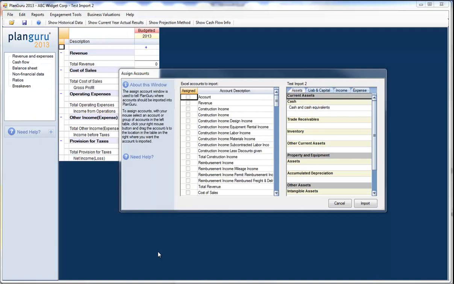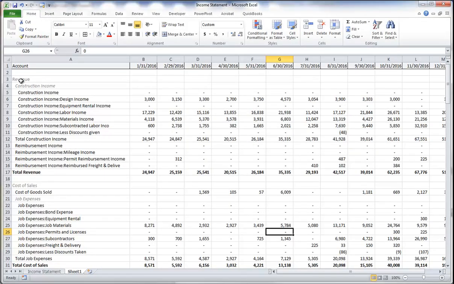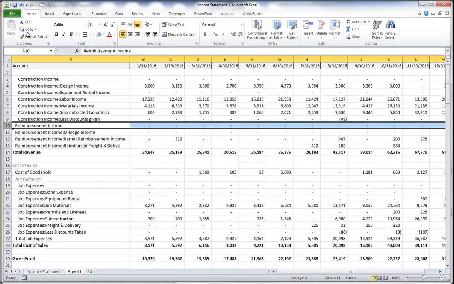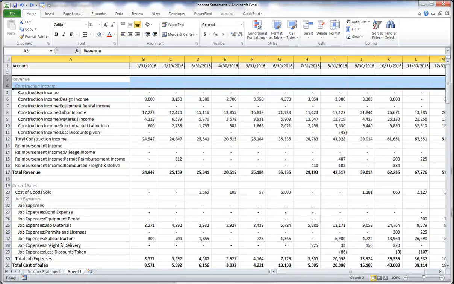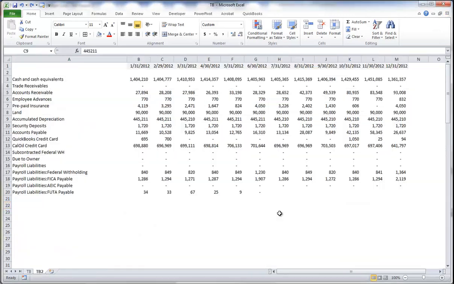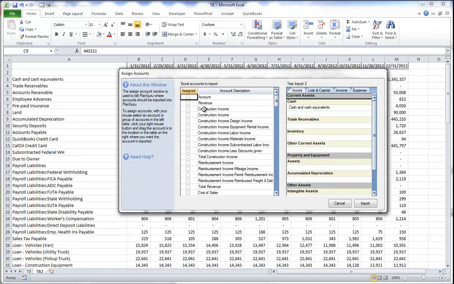The next part of the import process is the Assign Accounts screen. From here, I'll be mapping the accounts per my import file on the left side here to the PlanGuru analysis. Now, as I previously noted, we'll want to exclude headers and subtotal rows. Now, what I could have done is I could have deleted these rows from my import file. But because I didn't do that, my other alternative is to selectively map accounts into the Assign Accounts dialog.